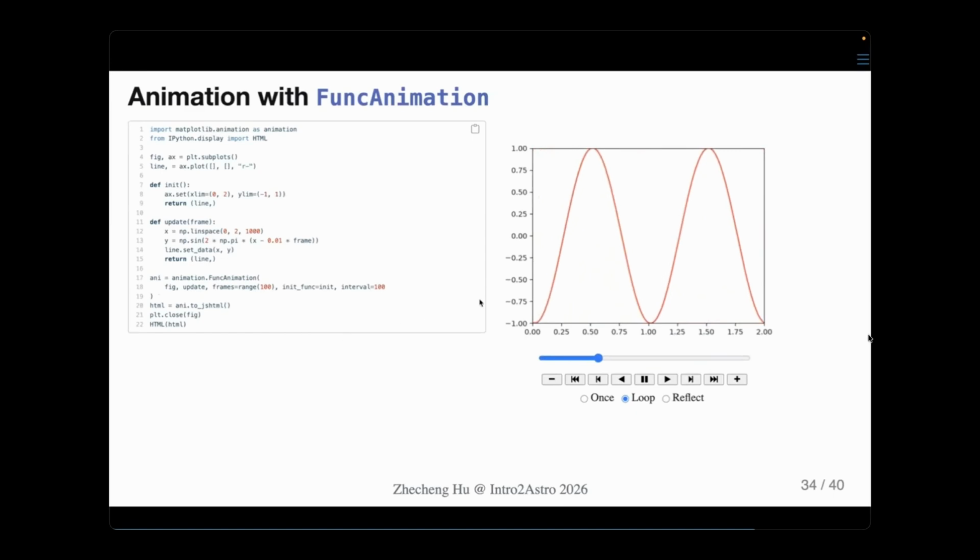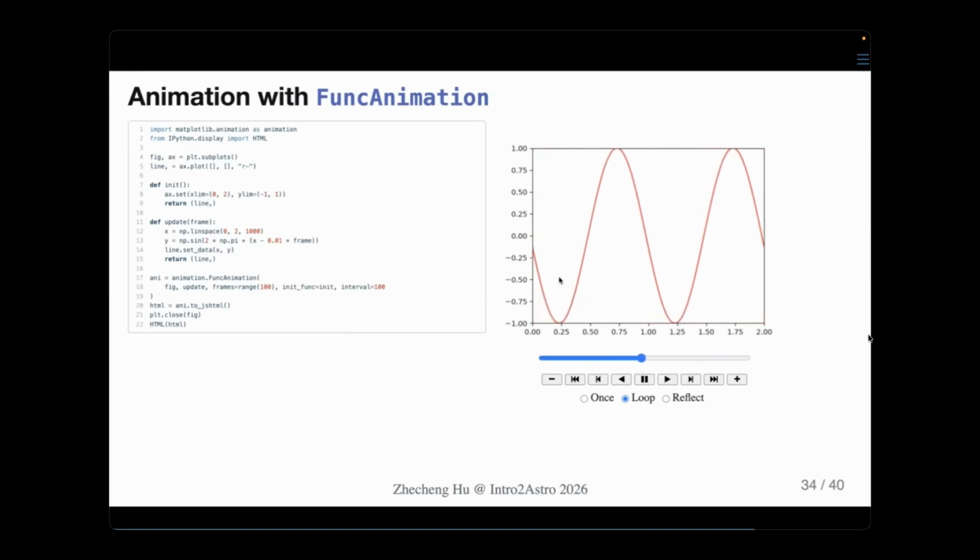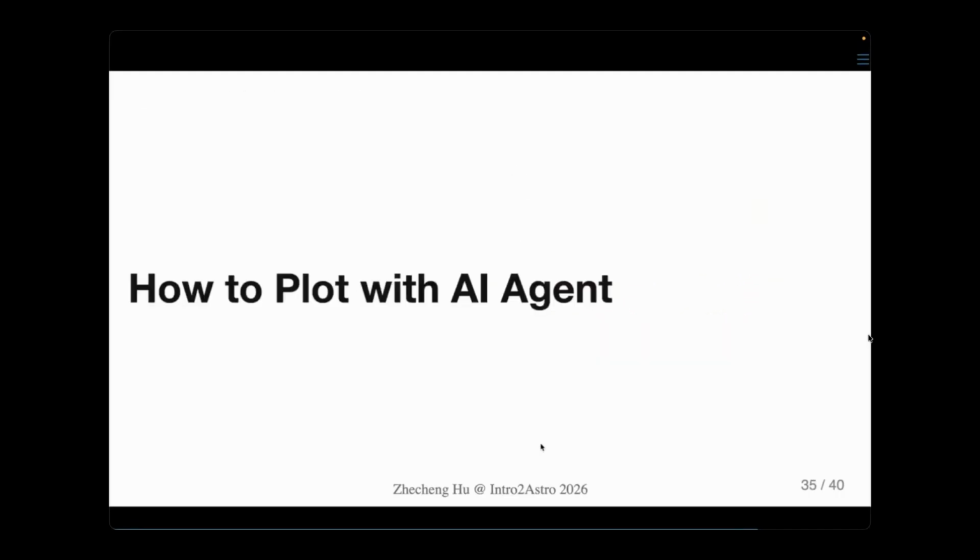I do not have time to cover them all, but basically just to showcase that animations can also be created with Matplotlib. Okay, good.